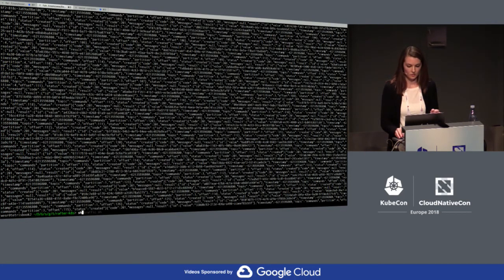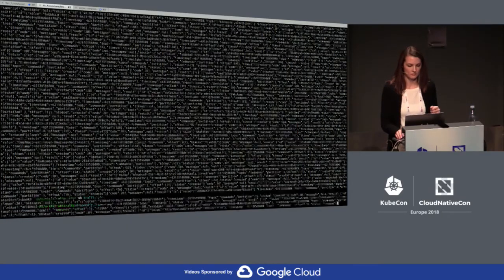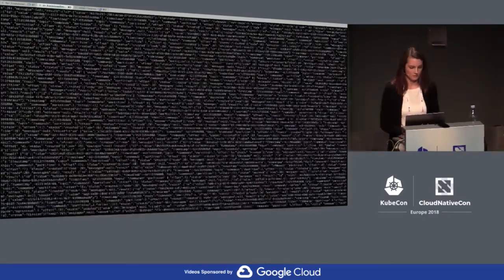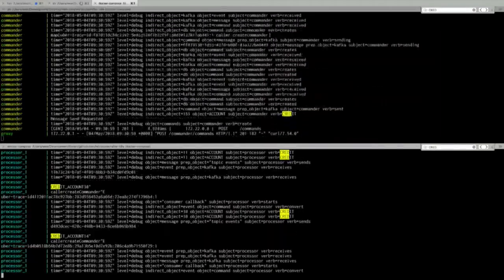And I'm going to create a bunch of traffic. So I'm going to put 300 requests on Kafka. And let's look back over here. You can see them all coming in.